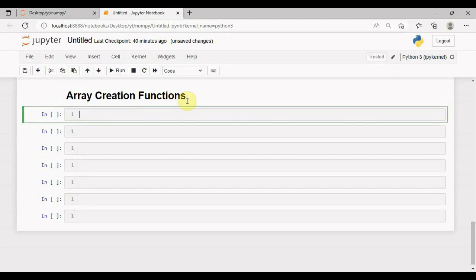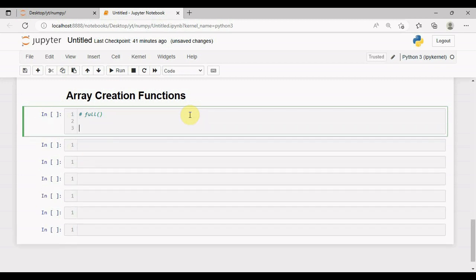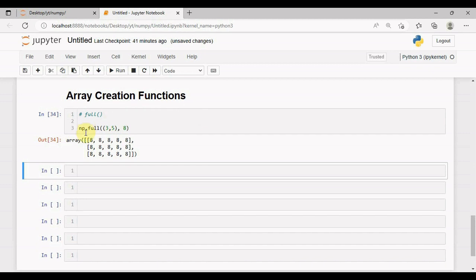Now let's move on to array creation functions. And the first function we're gonna go over is the full function. We can use the full function to create an array and fill it with a specific value. So let's create np.full. And the first argument takes the shape of the matrix that we want. So I want a 3 by 5. And the next argument is what you want to fill it with. So let's fill it with 8. And let's run that. And you see we made a 3 by 5 NumPy array.